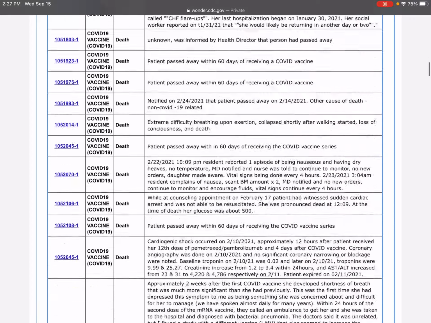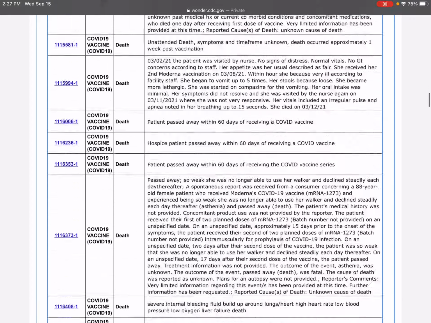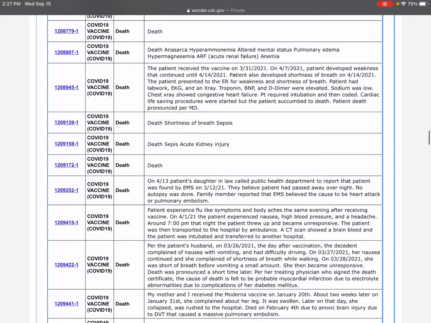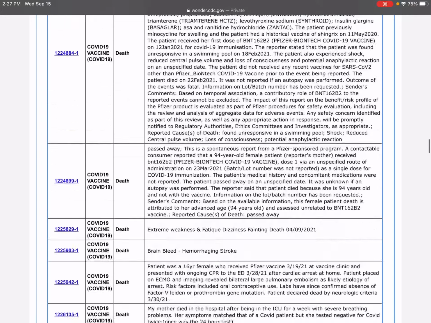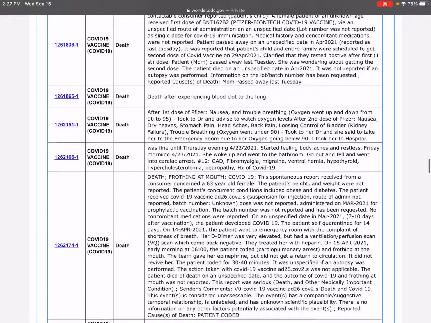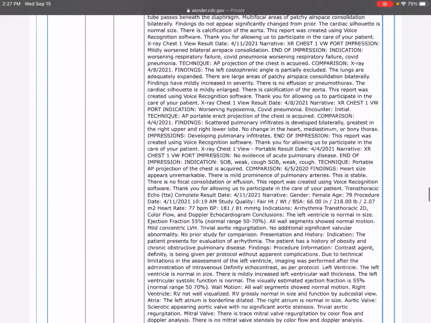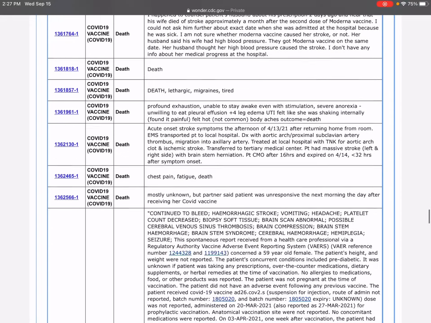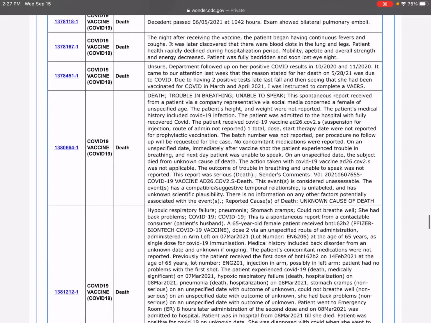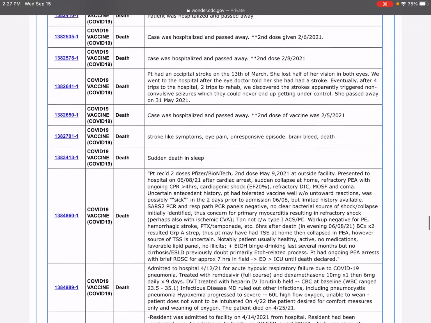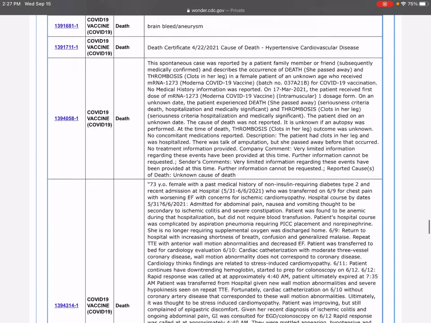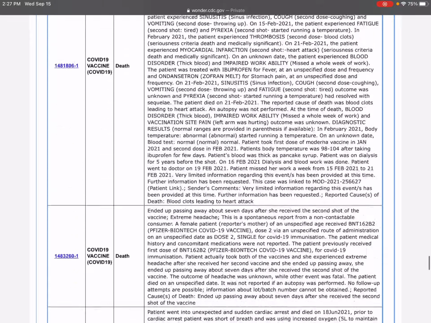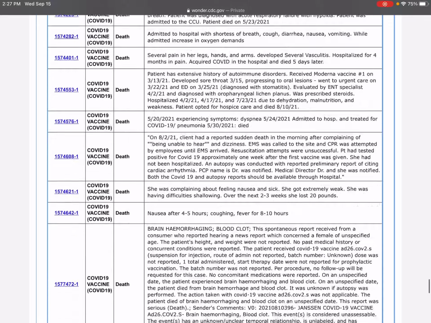Let's scroll down to the bottom to see the most recent. I apologize if anyone was trying to read those. But we have to get down to the bottom. Scrolling through. All these are death. Let's scroll down to the bottom and see the most recent ones.